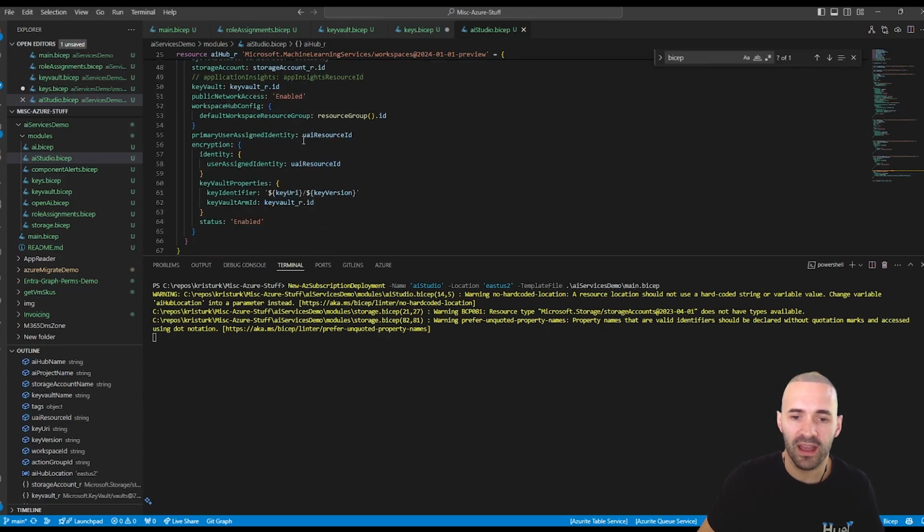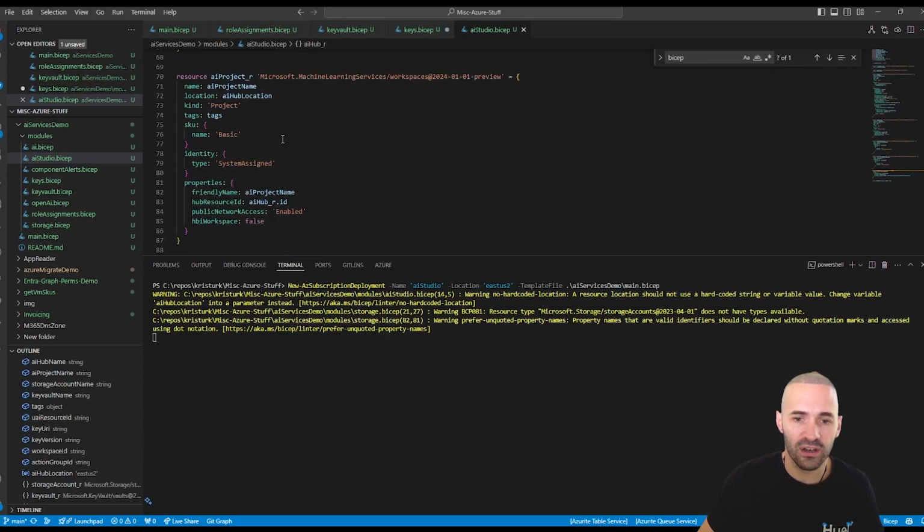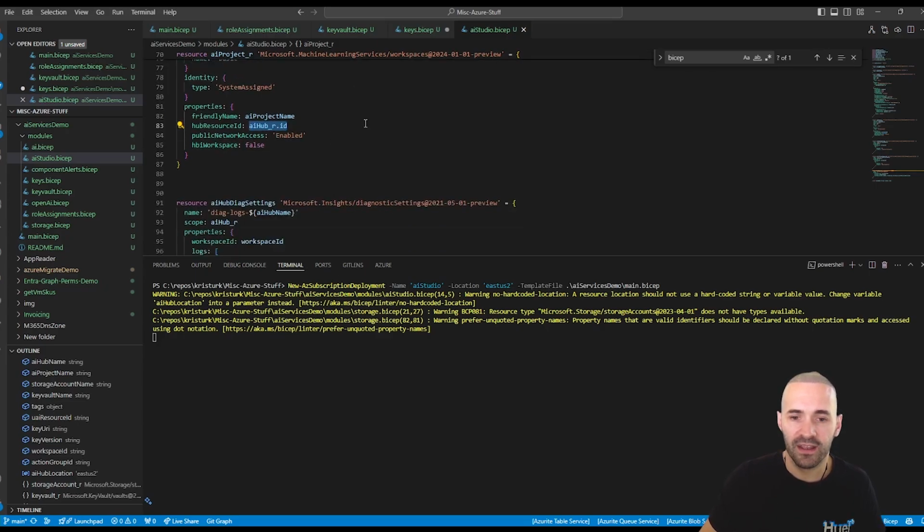And then when you deploy the project resource, it's a lot more straightforward. There's very little to it. You just really associate your project to your hub, and it inherits all of those encryption settings. If you try and configure those encryption settings in your project, then it will fail. So just keep it basic on the project, attach it to your hub, and it will inherit all that stuff.